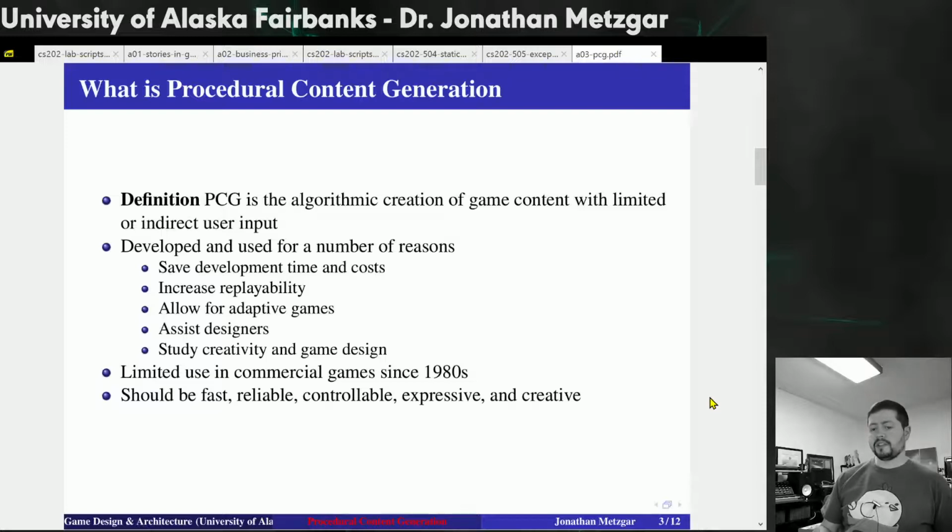Maybe we want to assist designers in making a game. Making games is very technical work, and a game designer might not have the technical abilities, but they might have a vision for something they would like to create. And another reason is to study creativity in game design. So maybe we'd like to figure out what makes PCG so useful.